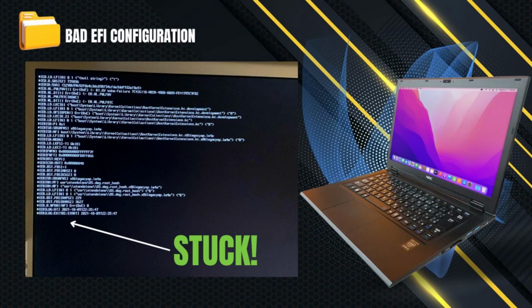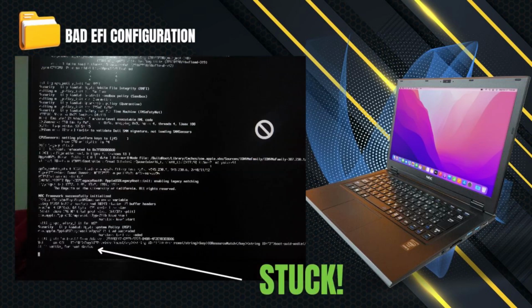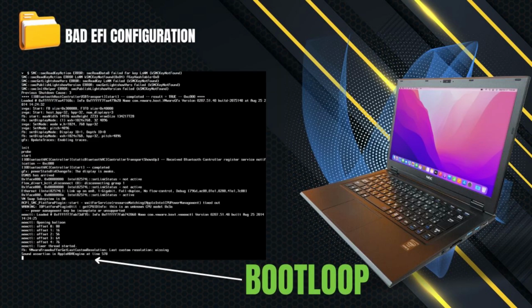A common bad EFI configuration is that you get stuck when your Hackintosh is booting. Some will have artifacts on the screen with the invalid symbol on the screen. Some will just randomly boot loop, and it won't push through.